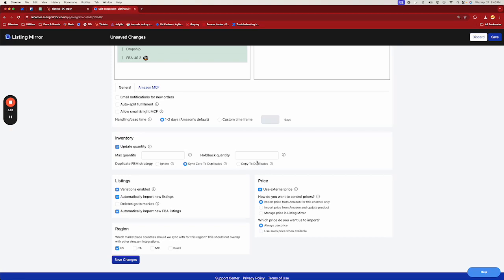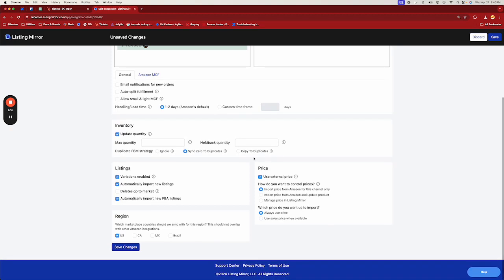And then copy to duplicates does the opposite of that. If you have multiple FBM listings, this will just copy the quantity between all of them. It'll copy from the primary to the duplicates.